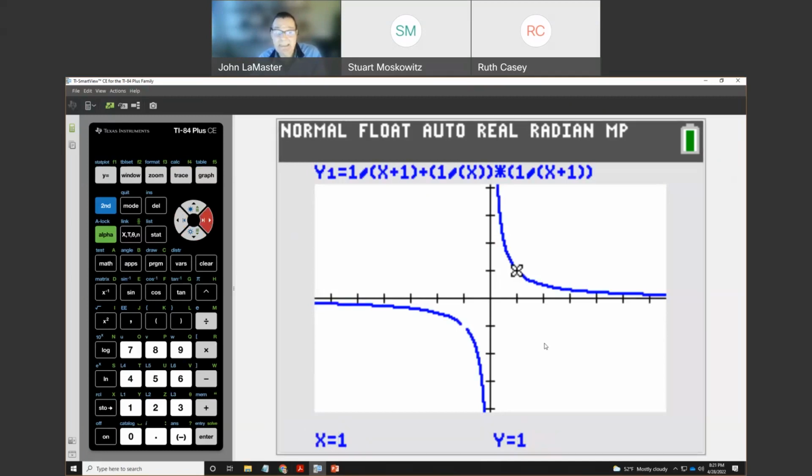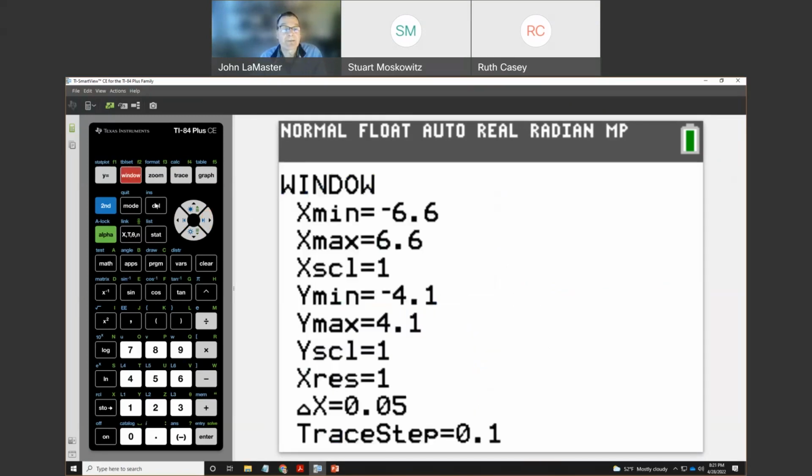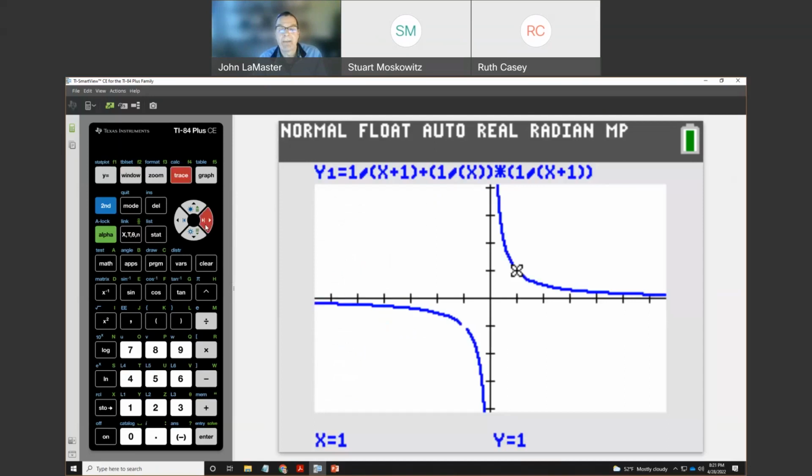So what does zoom decimal do? The easy thing to do is look at the window. We'll press window, and this is actually the trace step is climbing in steps of 0.1 or 1/10. Now, I said 0.1 because it's actually not the fractional, it's the decimal 1/10. And when we trace, we are climbing in that step, and we're getting the outputs with our fractional values because we use the n/d key here.